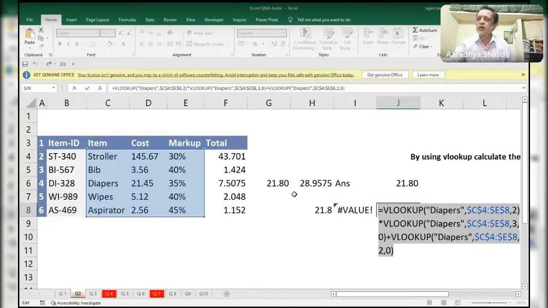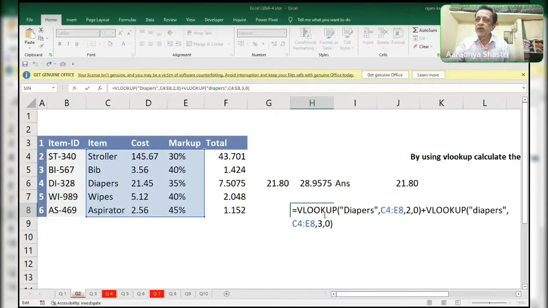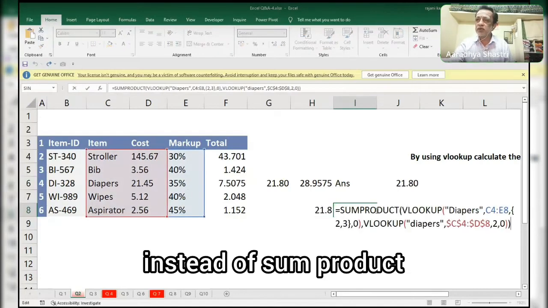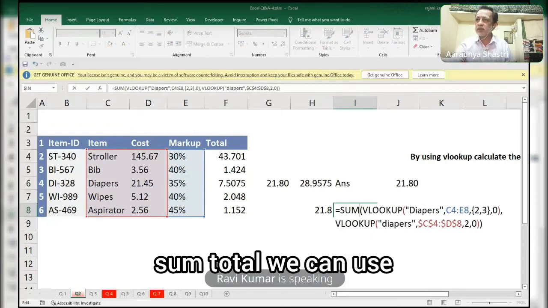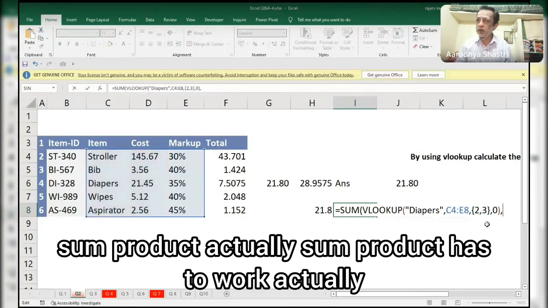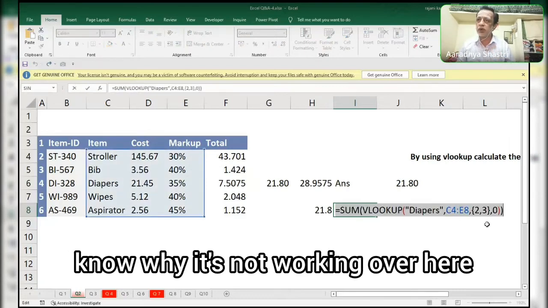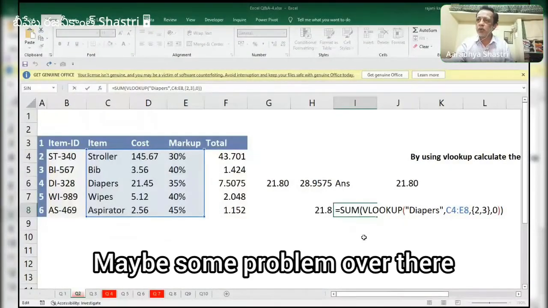Actually, instead of SUMPRODUCT, I can use SUM here. Instead of SUMPRODUCT, if I do SUM, it will work. SUM total we can use. But SUMPRODUCT actually has to work. I don't know why it's not working over here. It has to work over here. Maybe there is some problem over there.